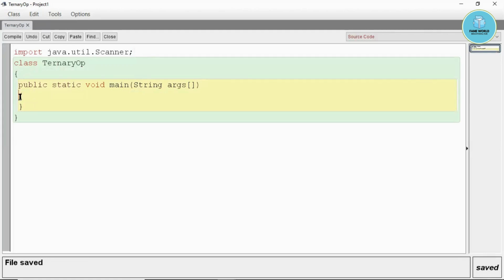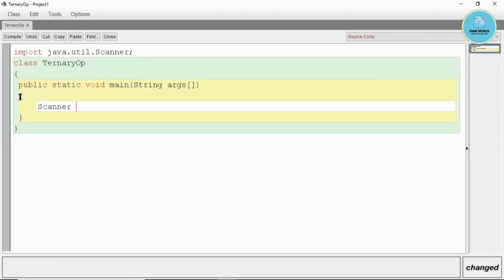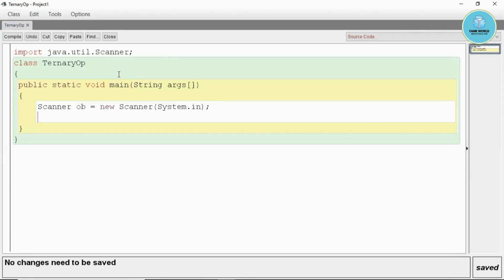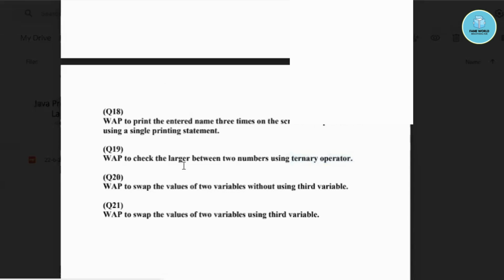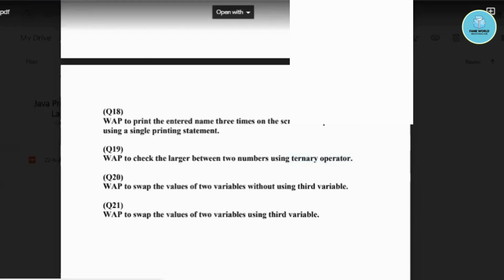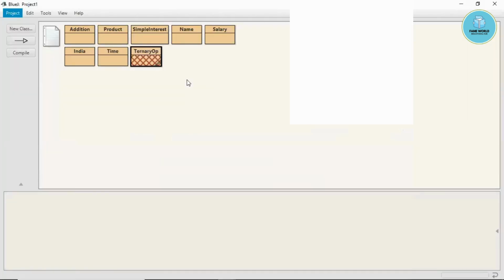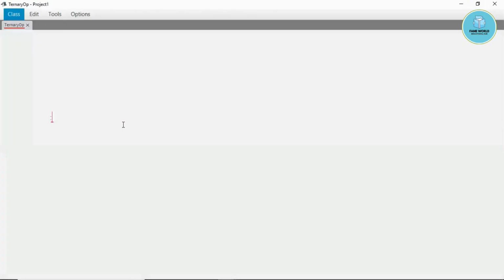This is a similar way. I will come to the ternary and explain it. Ob equals Scanner, okay, System.in. Now I will ask the user to enter two numbers. Because in this particular question it is written, write a program to check the larger between two numbers using the ternary operator. It means we have to print the larger of two numbers, but we do not have to use if else. We have to use the ternary operator. So this time we have to use this ternary operator, but we do not have to use if else.